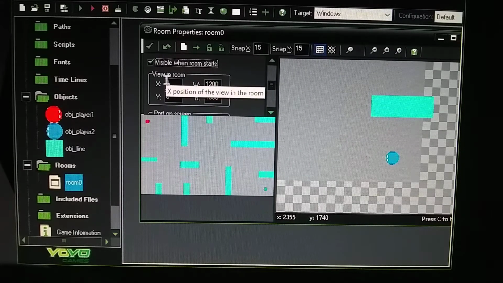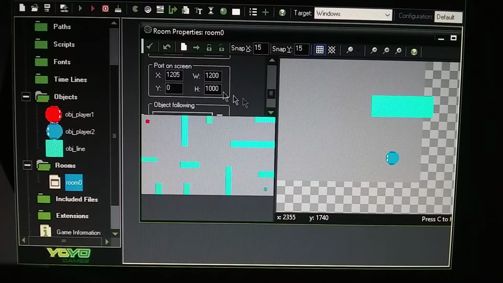And then for view 1, the room setup is the same, 1200 by 1000, and the port width and height is 1200 by 1000. But the difference here is for view 1, you have a port on screen X at 1205. So what this is talking about is basically it's going to line up with view 0. So you have view 0 on the left and view 1 on the right, alongside one another.